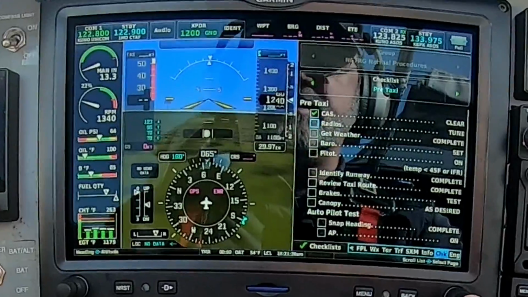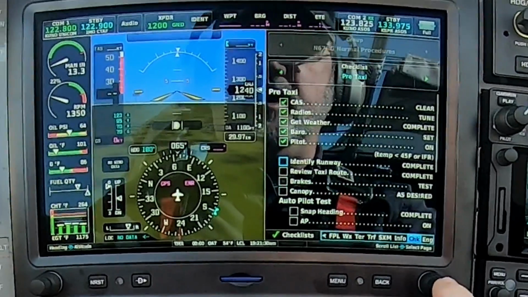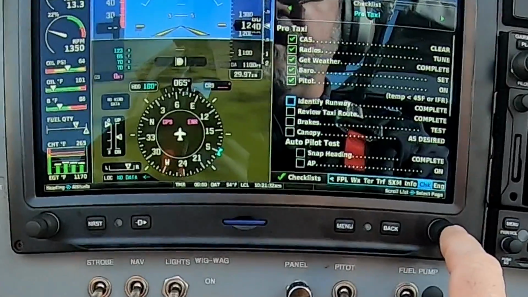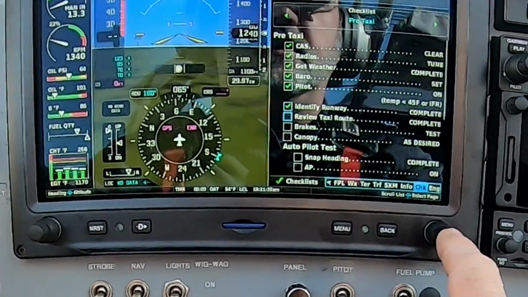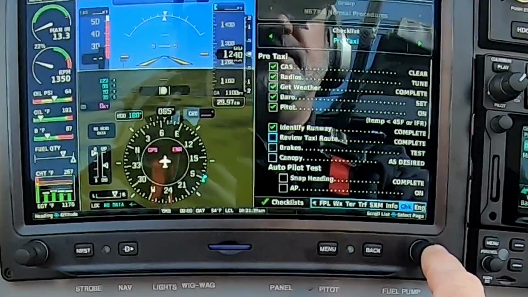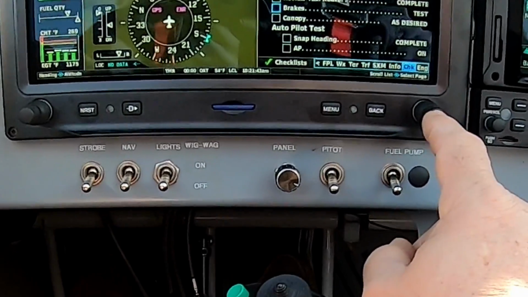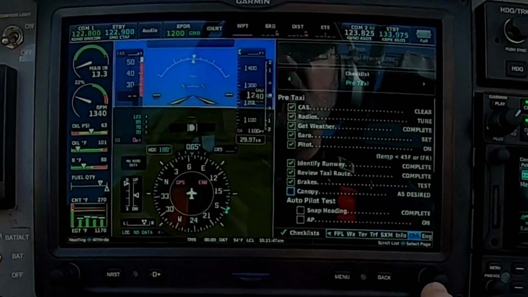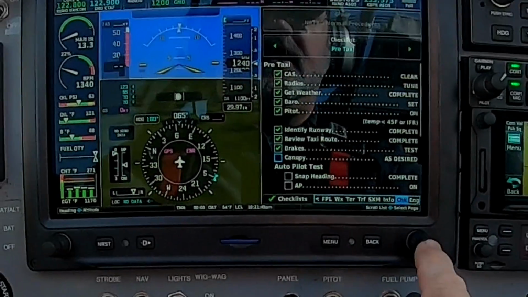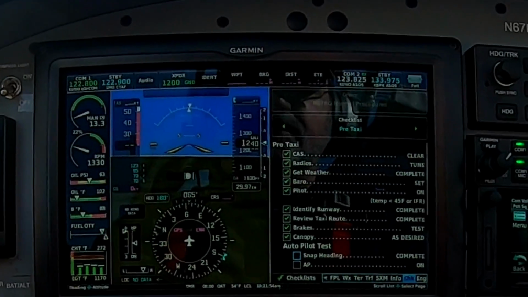So CAS is gone. Radios were tuned. We got the weather. We set the baro. We're 54 right now. We don't need to set the pitot. Alright, I'm going to take off on runway 36. I already know the taxi route. Brakes are tested. Canopy is closed and latched, because it's a little cool out.